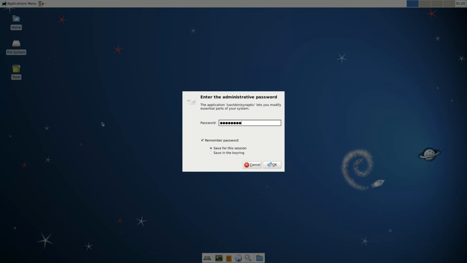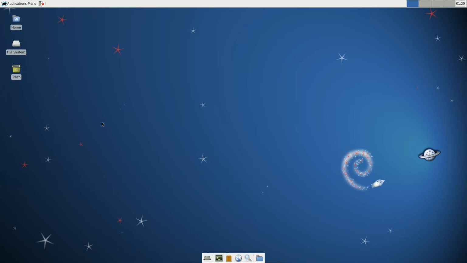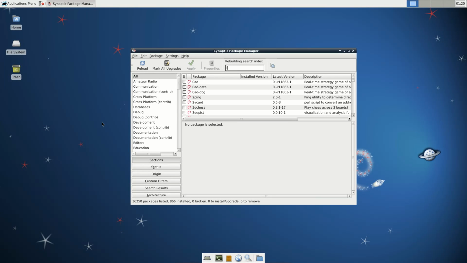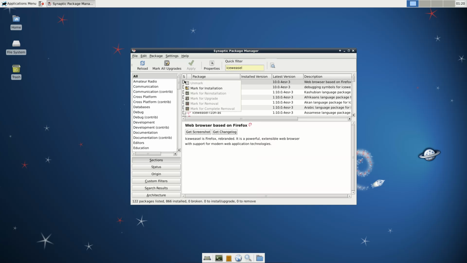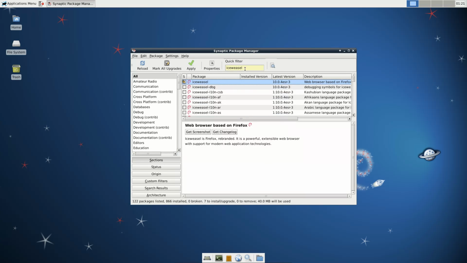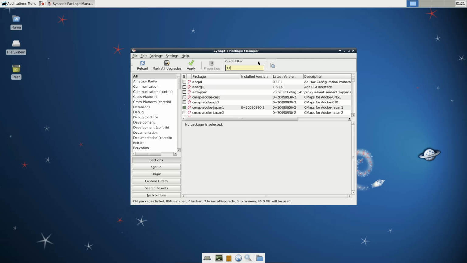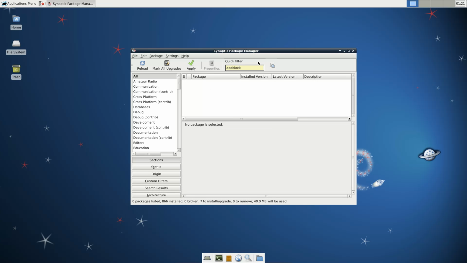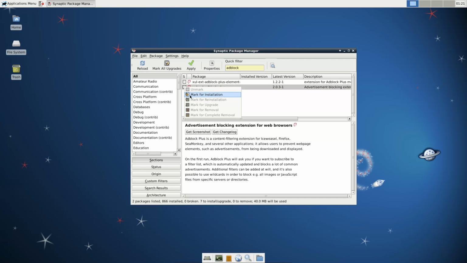It's using GKSU. But here you have a visual or graphic apt front end. I'm going to install Iceweasel, which is the Debian version of Firefox. It is Firefox, it's just the unbranded version. And all the plugins are in the Debian repository. I'm going to install AdBlock Plus. The XUL is indicating that it's going to integrate straight into Iceweasel.